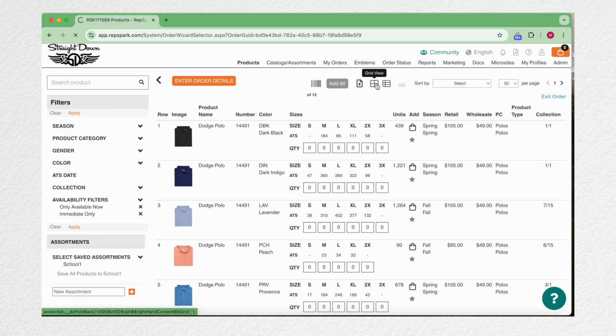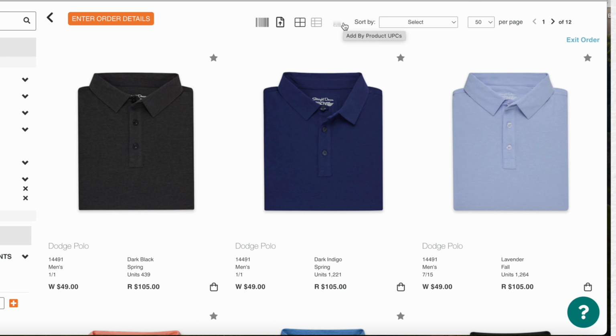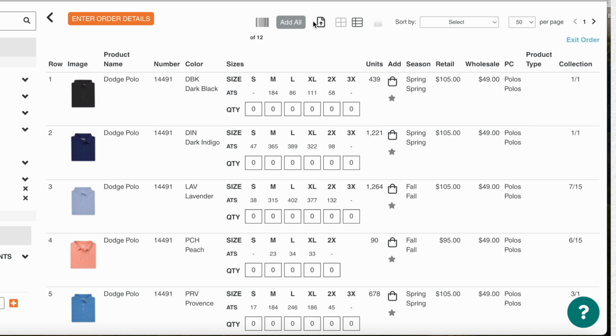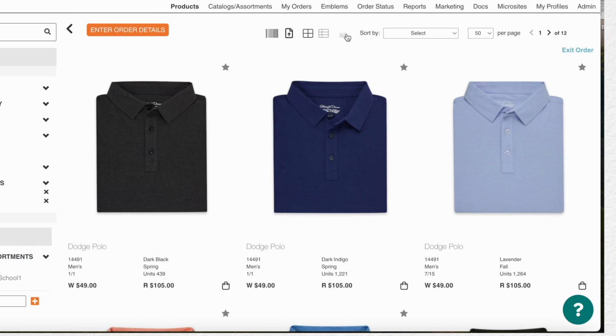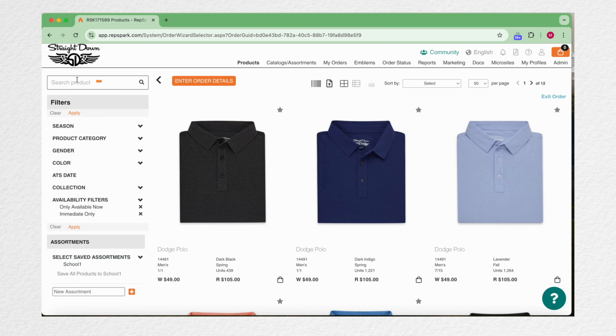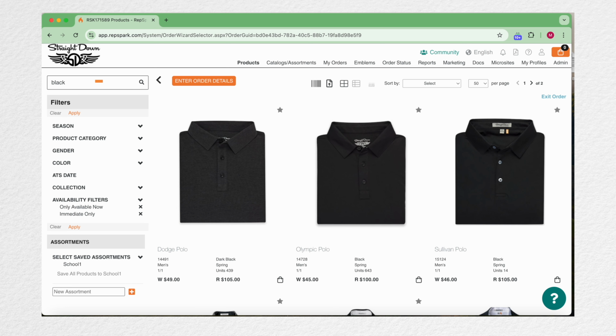I'm going to go ahead and pick this grid view because I like to see the products a little more in a direct-to-consumer-like way. If I wanted to see a lot more products per screen, I can always click on this list view. But I'm going to pick the grid view. For me today, I'm going to use my search. I'm really only wanting black products. So I'm going to use my search, and now only the black products are showing up.